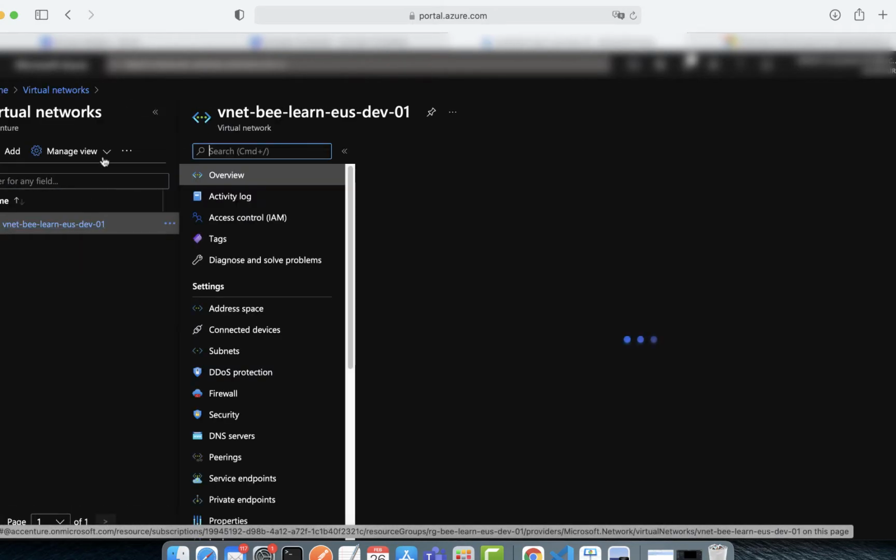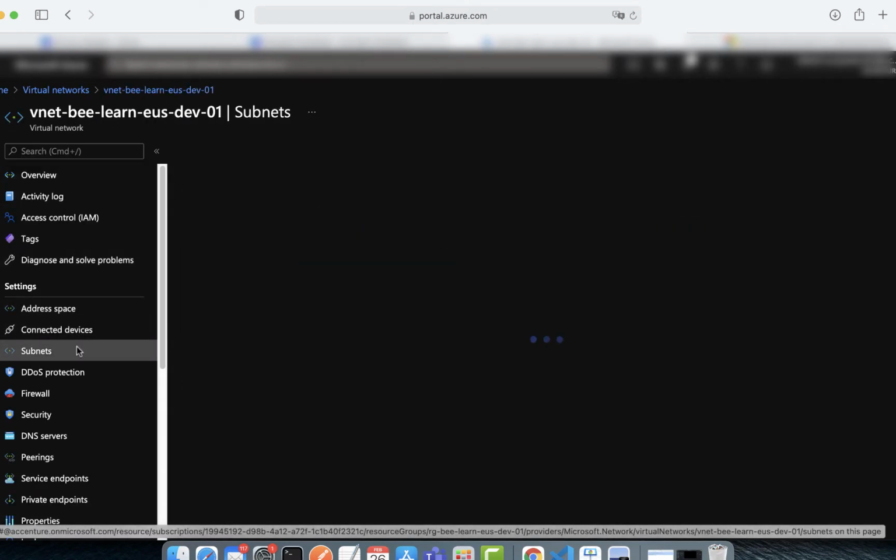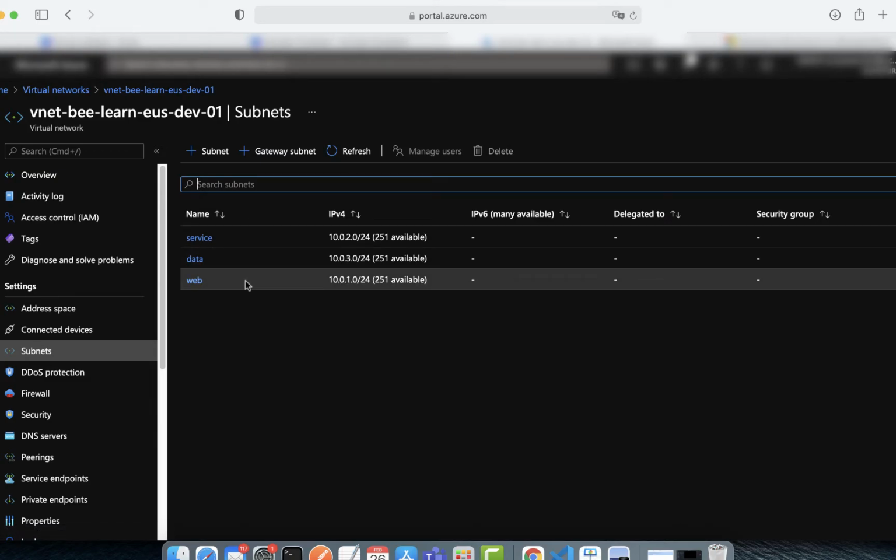So say we have the virtual network. This was the virtual network created from our previous demonstration. We have the subnets here: web subnet, data subnet, and service subnet.